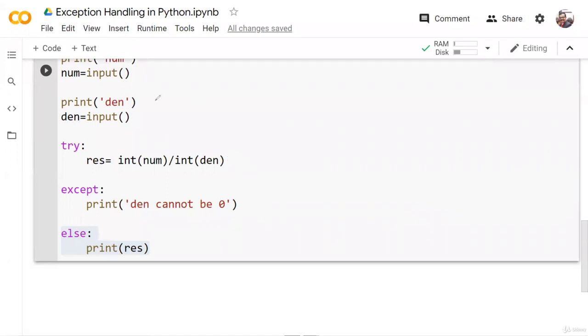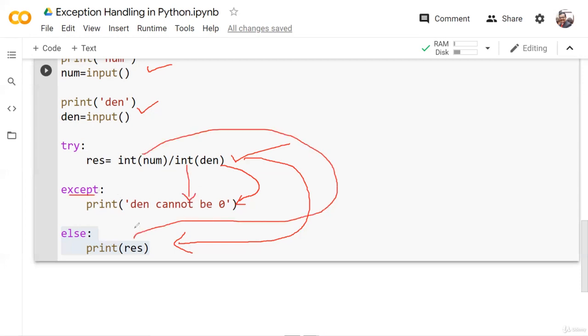So let me tell you. First, the input is taken. The second input is taken. And now suppose we try this one: first step, second step, third step. If no error occurs, it is going to go over here. And if an error occurs, it is going to go over here. So it basically depends on the condition. If there is an error, it goes directly to except. And if there is no error, it goes on to print the answer.